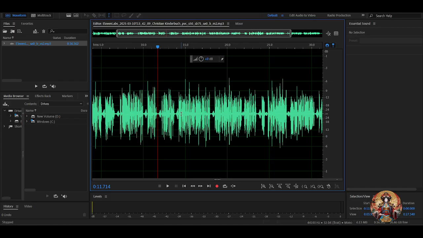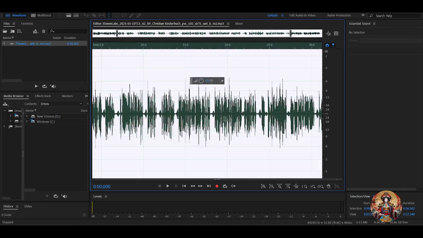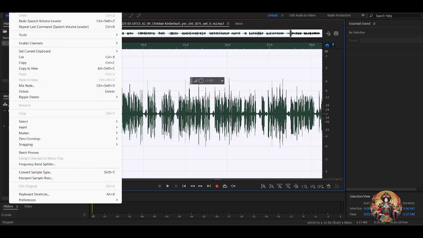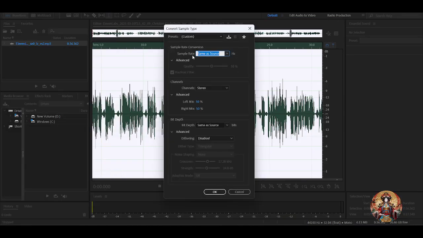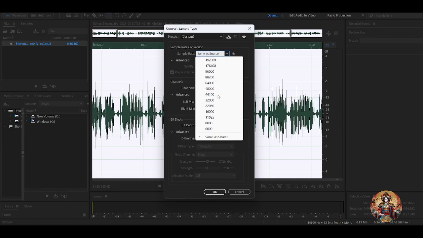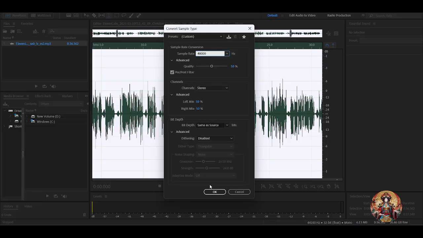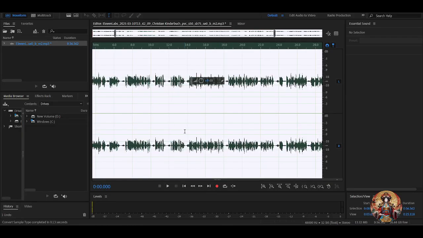First of all, you have to open the preferred audio file, and after that you have to select the audio file and press Ctrl A. After that you have to go to Edit. From there you have to go to Convert Sample Type, click on that. Now here you can change sample rates. Just simply click on your preferred sample rate. For example, I will just simply click on this and I will hit enter.